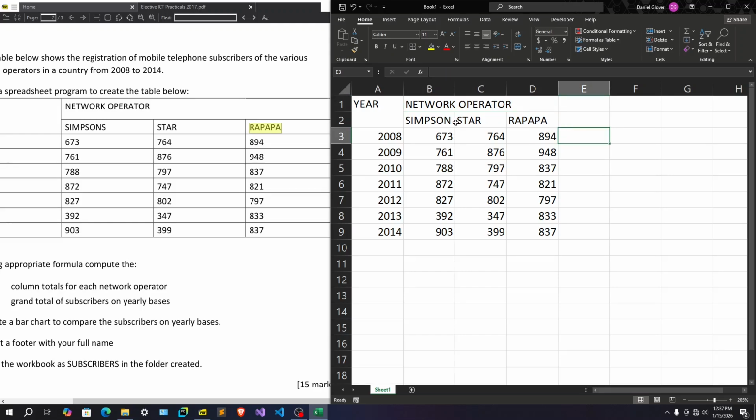Okay, so I didn't spell the Simpson correct. There's an S at the end, so let me add that. And now you see that after I added it, we are not seeing the S completely. The problem here is that the cell width is not long enough to display the content in it.